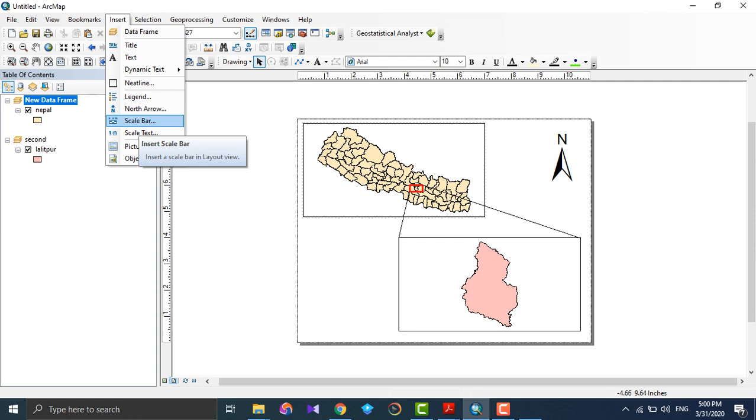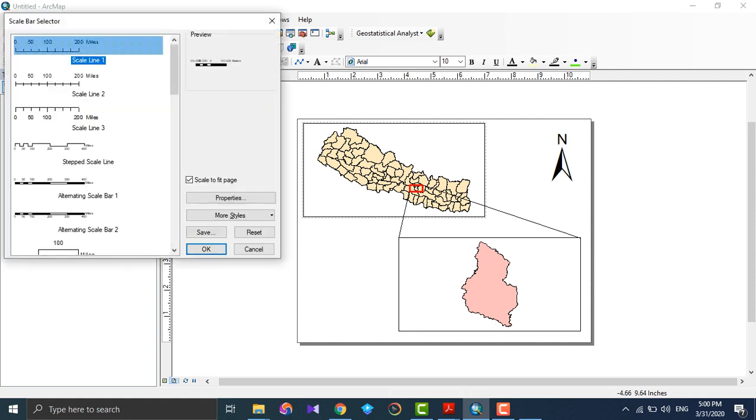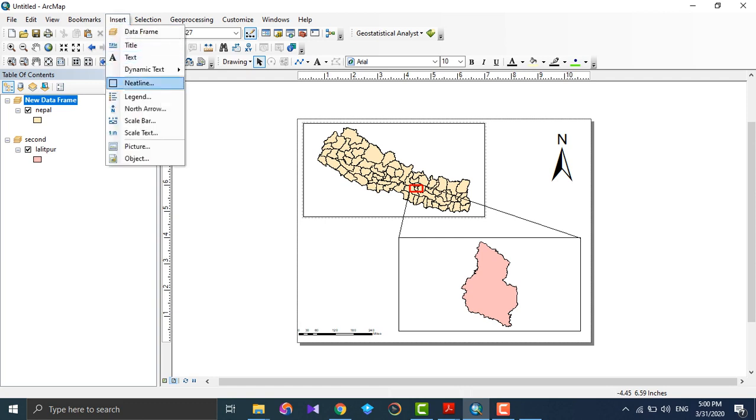And this text, if you need to name this district, like I just tried Lalitpur. See, this is very small now. Double click it, so this option arrives. See, the font size is 10 now, so you need to increase its font size. For that, go to the 10 symbol, double click it or single click it.